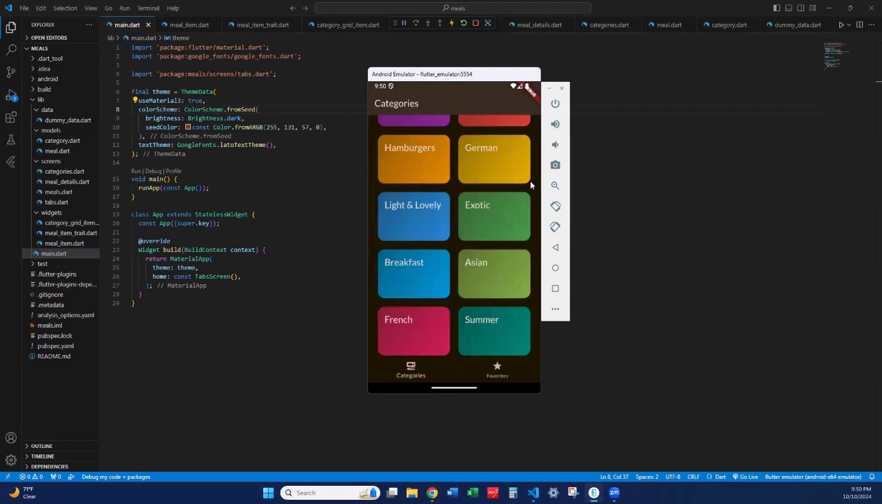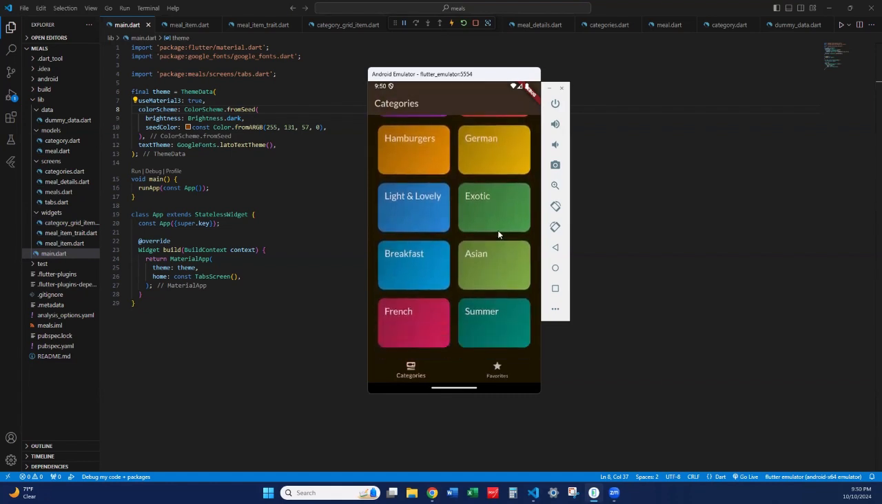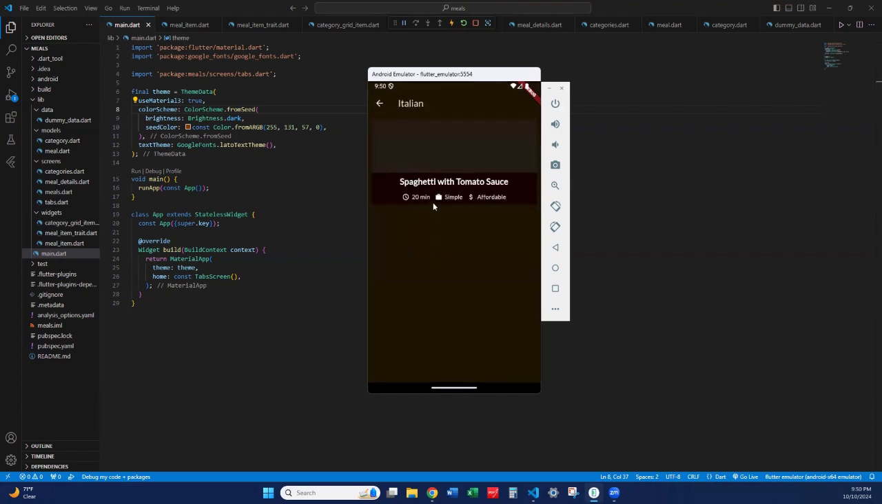If I go back with the back arrow there, let's just say I'm feeling Italian. Click on this. And here's a spaghetti that's different: simple, affordable. So this isn't as expensive as the burger. 20 minutes. Able to go back.